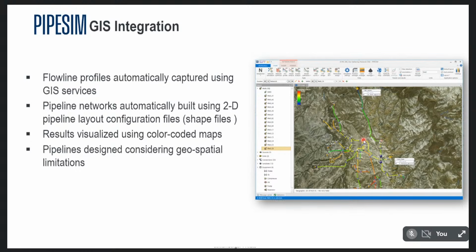And then with another click of a button, you can capture the pipeline elevation from the geographical information system services. Pipesim is connected with Esri and other GIS service providers, in which, based on the location of the pipelines or the wells, Pipesim will be able to automatically capture this elevation and create your pipeline automatically for you.